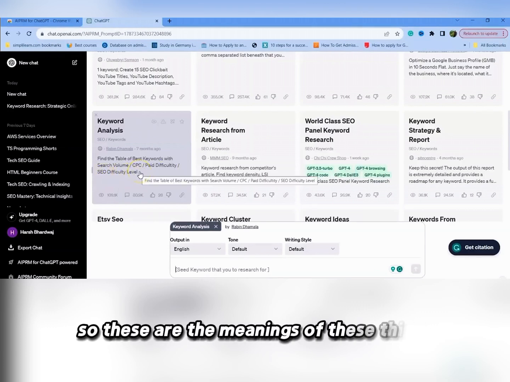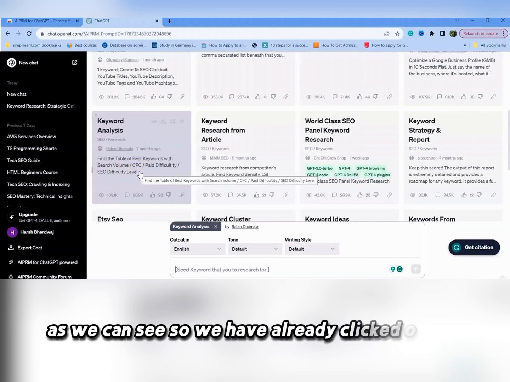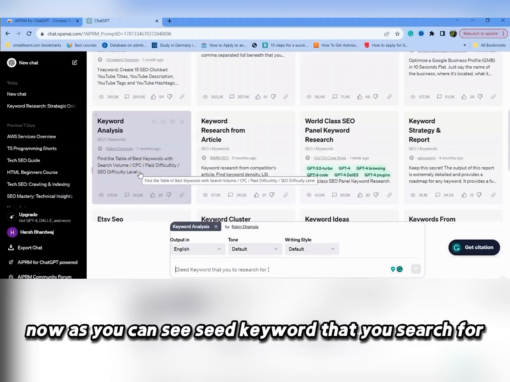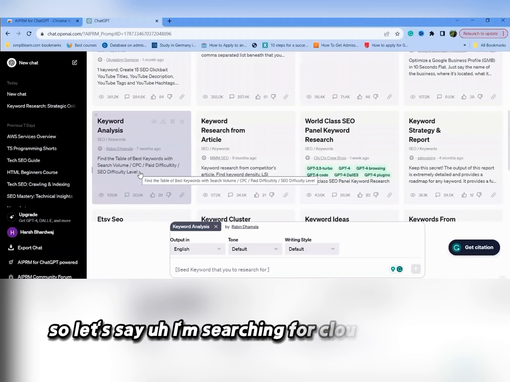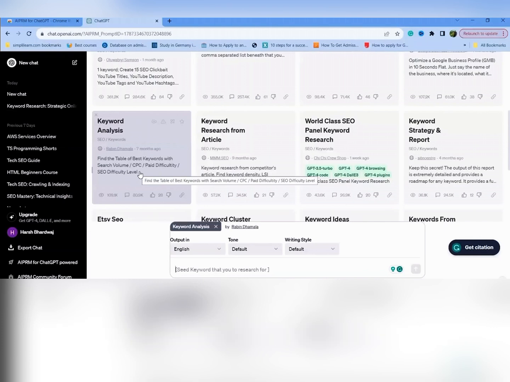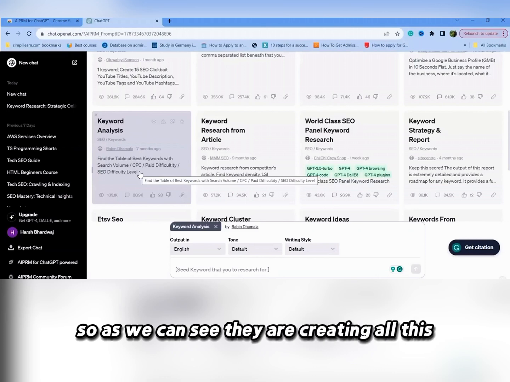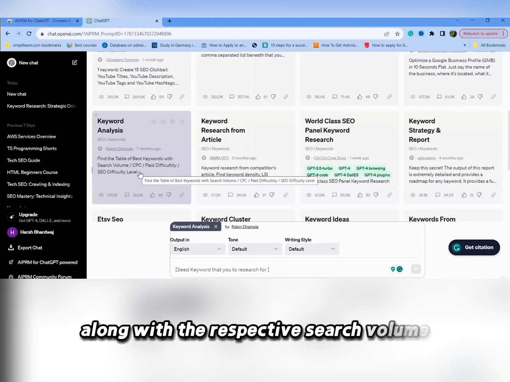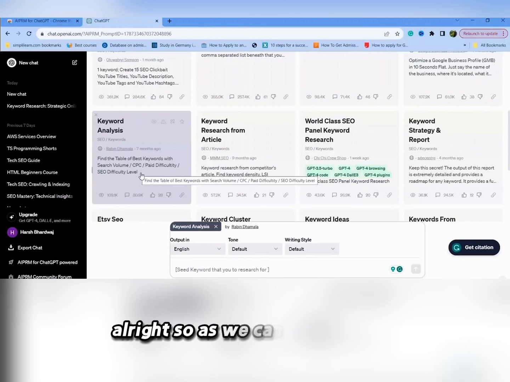SEO difficulty is basically a measure of how hard it is to rank organically for a specific keyword in search engine results. A higher SEO difficulty suggests that it might be more challenging to optimize your content to appear higher in unpaid organic search results for that keyword. It takes into account factors like competition and the existing strength of other pages ranking for the same keyword. So these are the meanings of these things, as we can see.